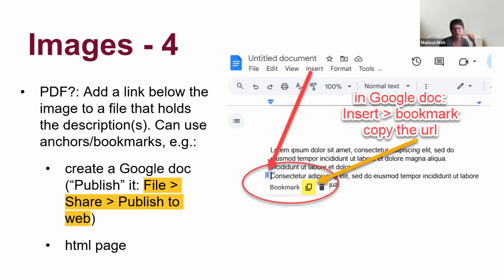Now, where do you want to put that file? You can either put it in a Google Doc and publish the Google Doc. And to do that in a Google Doc, you go to File, Share, Publish to Web. And while you're doing that, if you're making a Google Doc, you can put all of your explanations from the deck into the same Google Doc file. And then your links can be made to go to specific paragraphs.